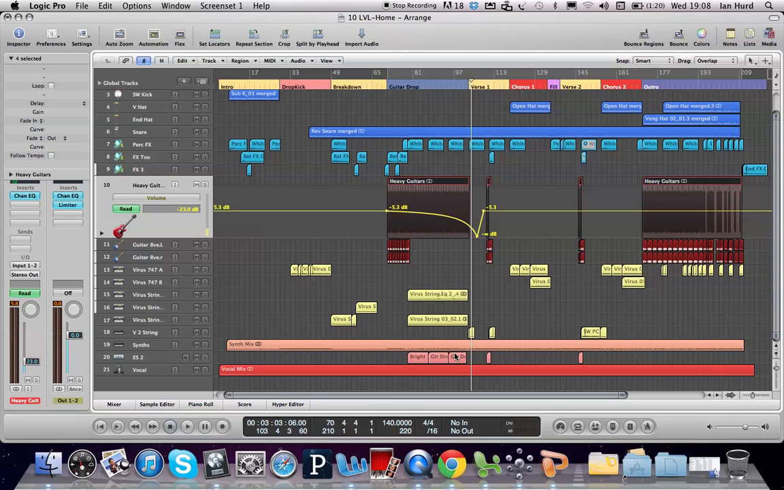Okay, so let's look at creating pan automation. So this can be a fun way to create movement in your mix, moving a sound from one side of the stereo field to the other. It's a powerful effect that calls attention to the automated sound, but when used in moderation can add life to the sound effect. Okay, you don't want to overdo it.